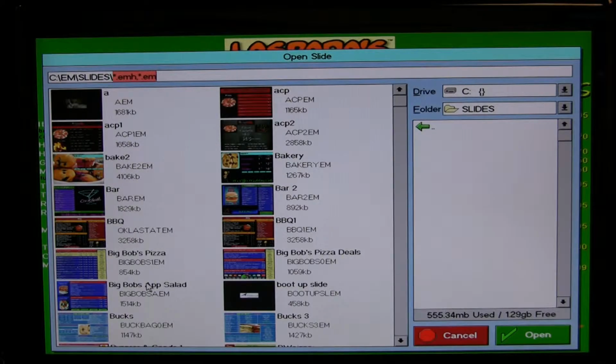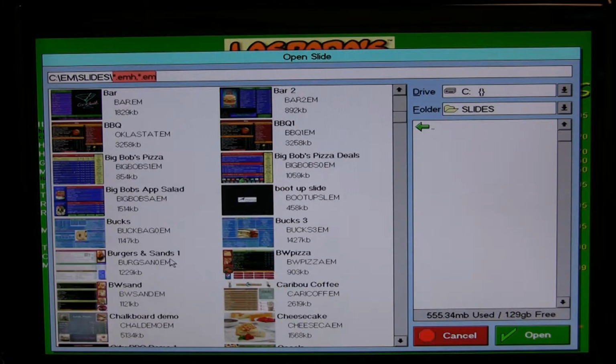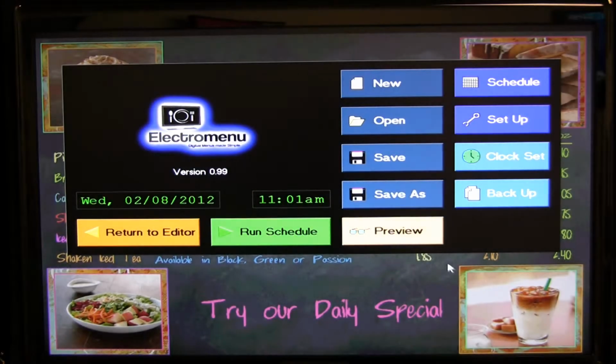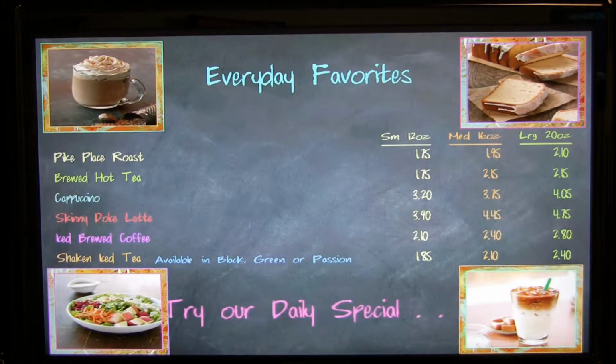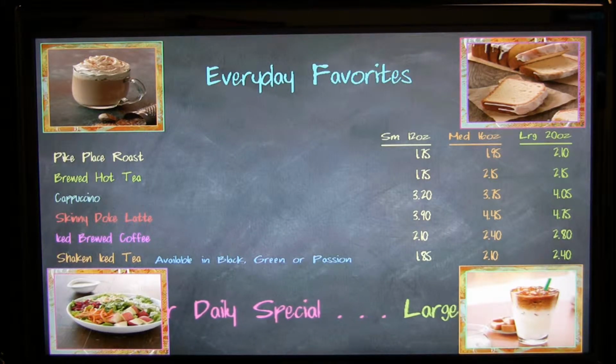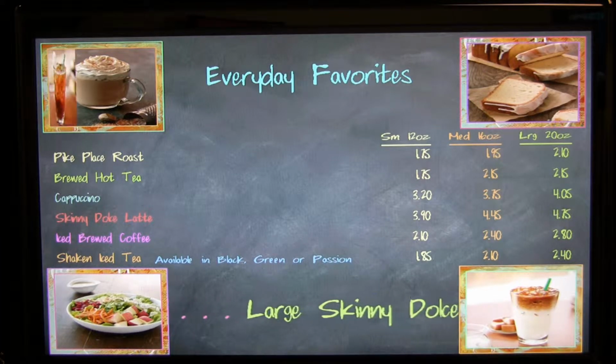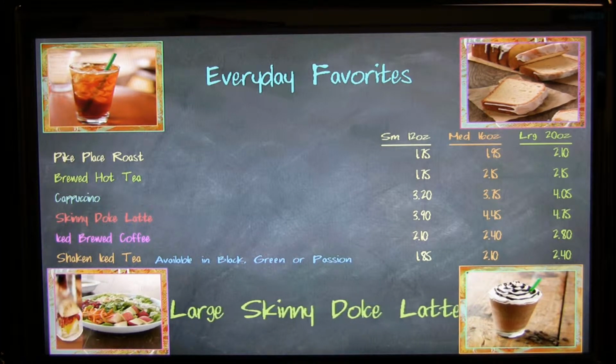So other things you can do in the system, once you've built up different slides that maybe you want to show for different times of the day, all the slides kind of live right here in this folder. So I'm going to pull up another slide to show you just some of the features of the system. Like this slide right here actually is a chalkboard background. Now there's not a lot of animation on here and there's a lot of open space, but just to show you some of the opportunity, we've actually used a chalkboard background for this menu, and we transitioned some pictures in and out.